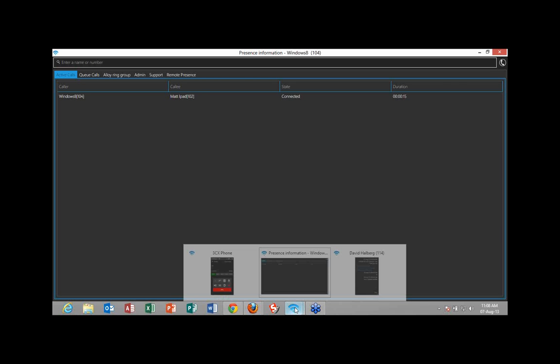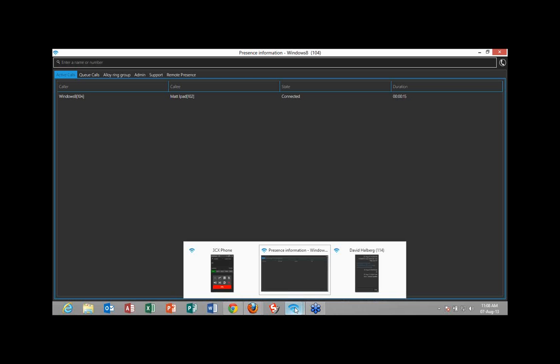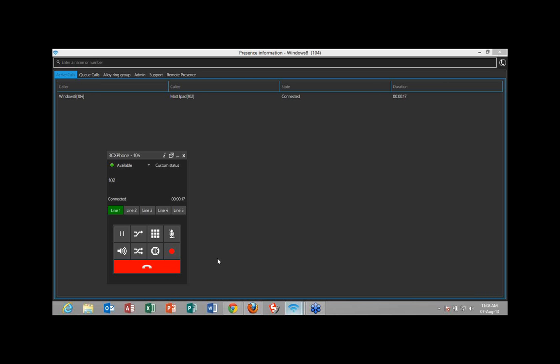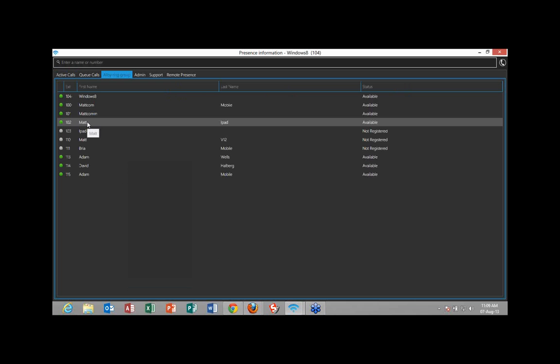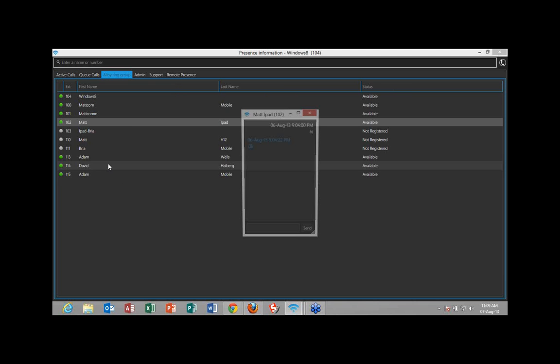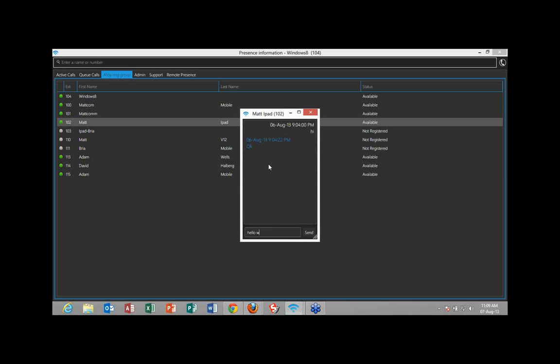And hang up. Some of the great things you can do with this as well. If I say go to an alloy ring group, I know that 102 is alive and I can see it here. You can just right-click and go to chat. Opens up a new window. I'm just typing in hello world. That's basically been sent directly back to my iPad, and then the iPad can reply immediately.